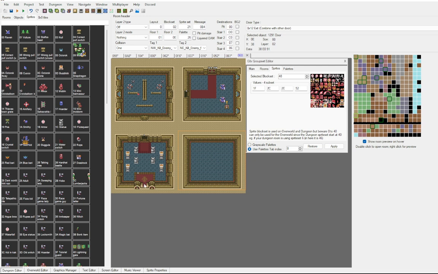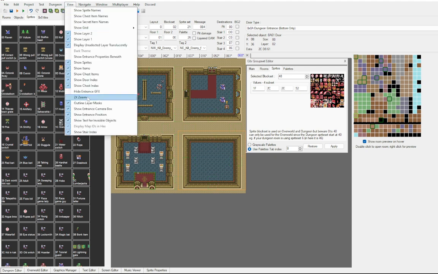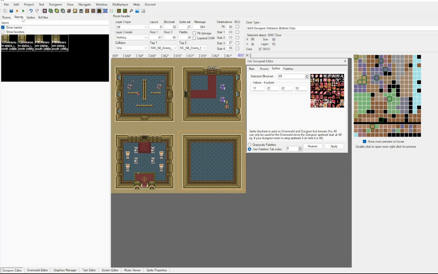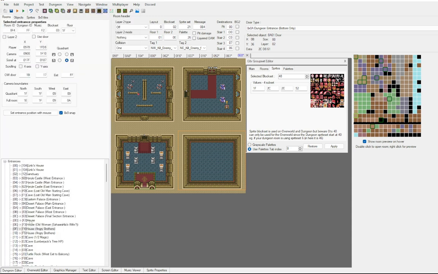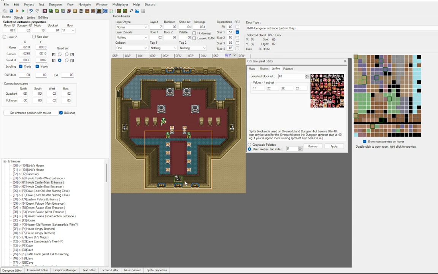Upper layers usually have these decorative dungeon entrances. Same kind of thing where you want to make sure that you properly set up the camera if that's the room or the entrance that you're editing.